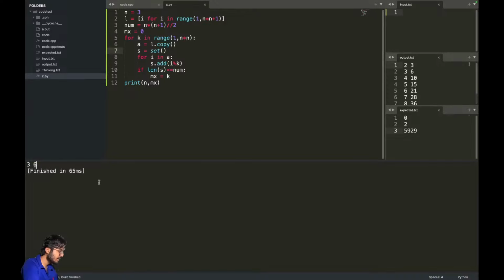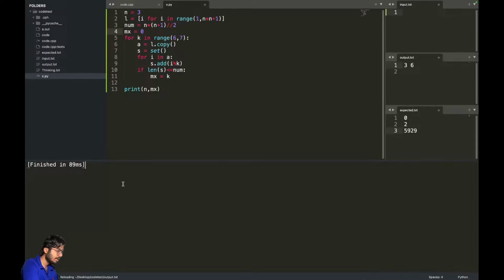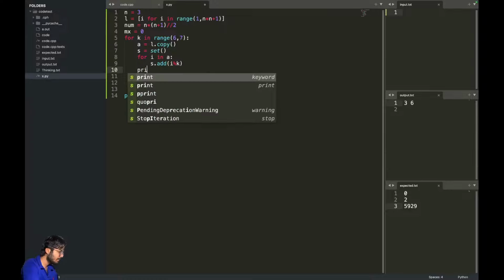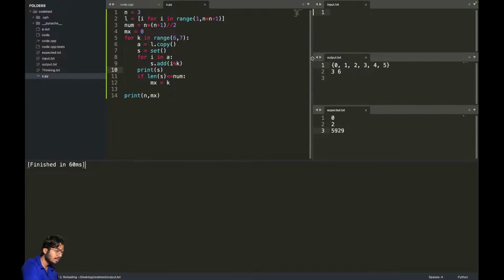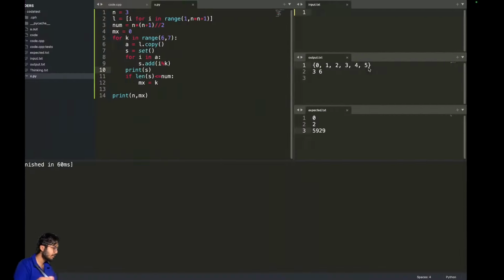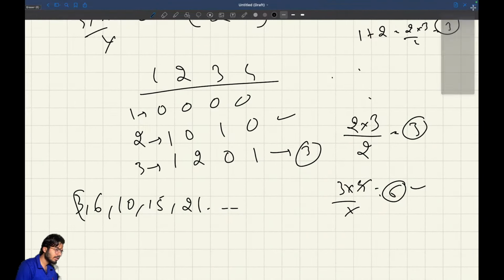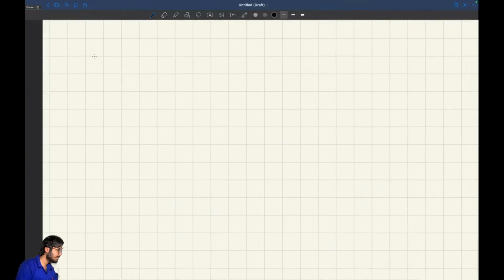So we are getting 6, and now I want to print this value also. So let's say for k in range 6 comma 7, and I also want to print this s value. So print s. We are getting numbers like 0, 1, 2, 3. Okay, let's actually do this. How do I add a new page in this? Okay, let's actually clear it.